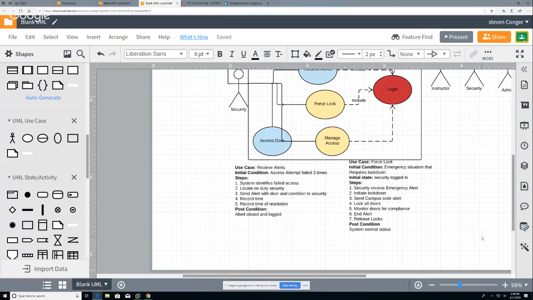Now, if you were really developing this for a system, for a company, they'd probably make you write every one of them, and maybe multiples for some of them, because there are different kinds of conditions that could be in there. Manage access has a couple of different use cases. One is grant access, another is revoke access. You might also have grant temporary access. So for that one bubble, you could have 2 or 3 different use cases written up.